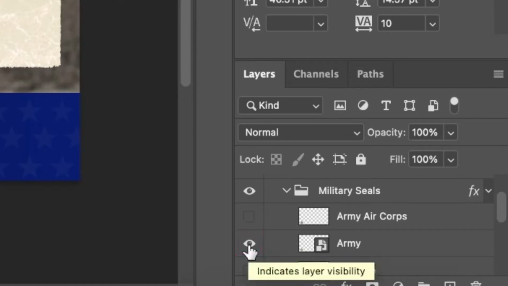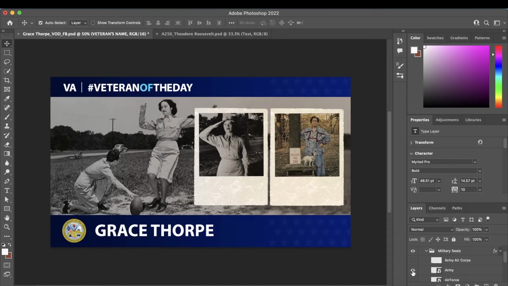So she's actually an Army veteran, so the seal right now is correct. But let's say, for example, she's in the Air Force. What we're going to do is turn off the visibility for Army and turn it on for Air Force. Now I'm going to switch it back to Army because she is an Army veteran.